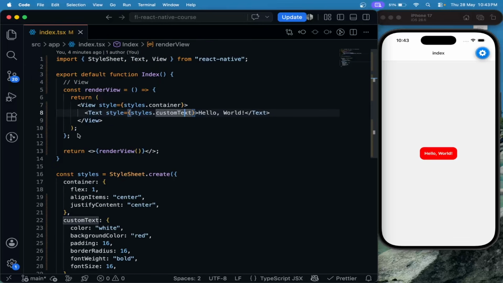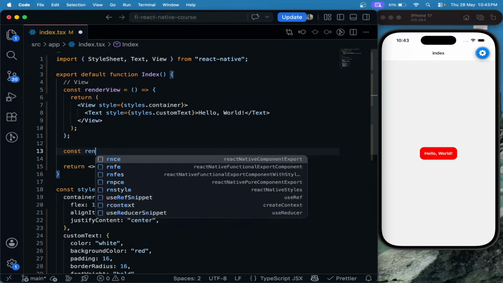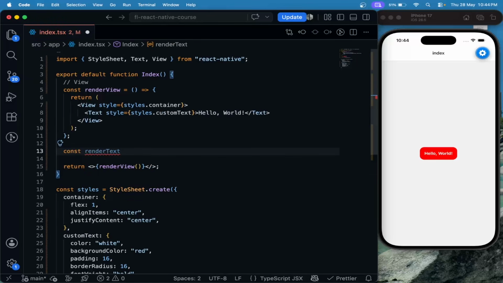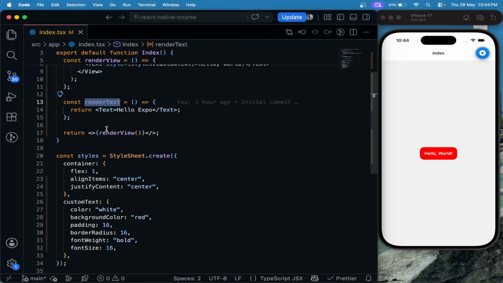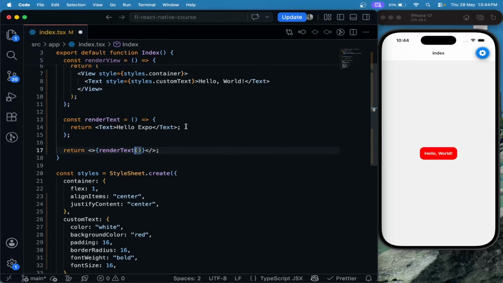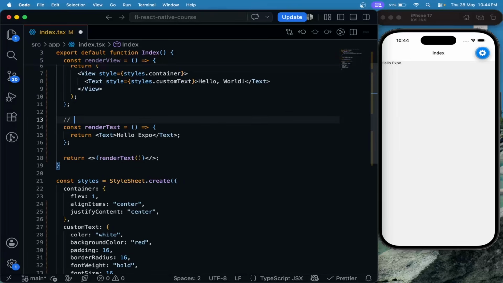Now let's see what the text component is. Again I will write renderText. It will return one Text component, and let's say Hello Expo. I will write Hello Expo, and let's call this renderText here instead of renderView. I will write the comment Text. Now what is this text component?